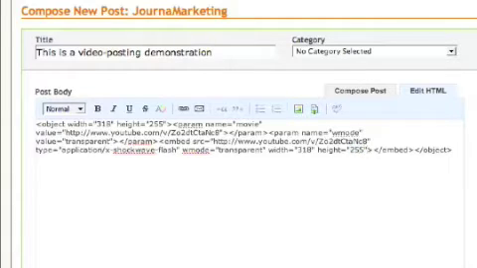A couple of other things you need to do to make sure it looks good. I talked about aligning the video. I like to have the video on the left, so right after the height we'll put another tag, align equals, and then in quotation marks left, and that tells the video to show up on the left with the text of the post just to the right of it.